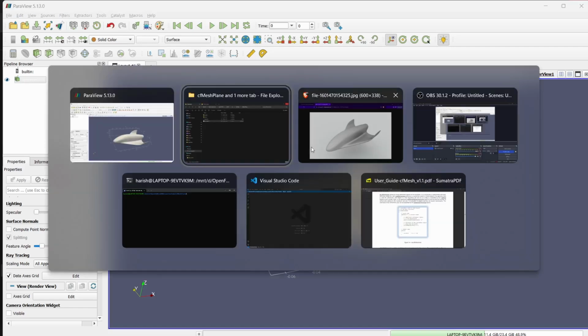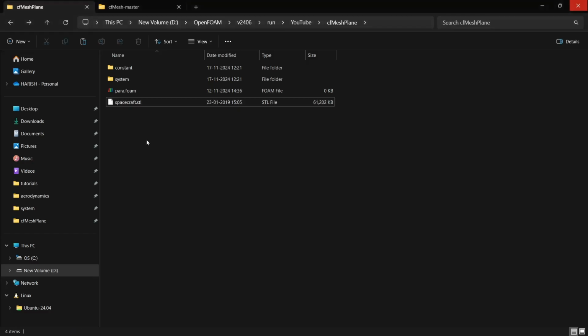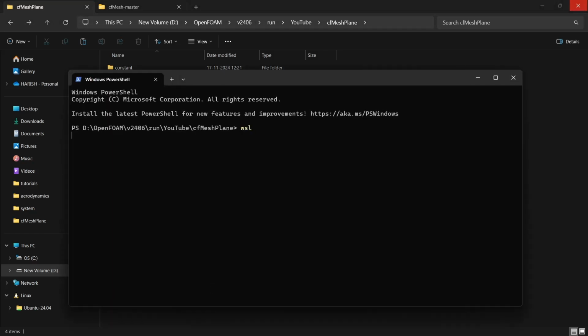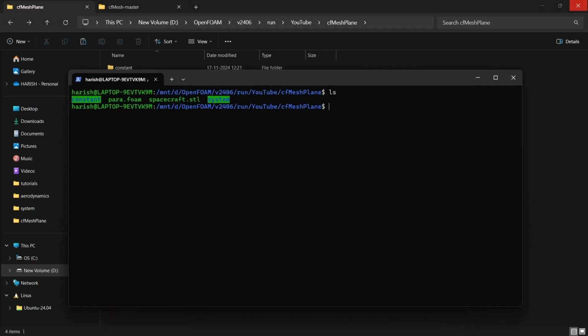Now we will go to our location, right click, open a terminal and type WSL. You will open our OpenFOAM here. Now you have your spacecraft.stl here. So the first task is that we have to scale up the geometry. I will use a feature called surfaceConvert. This function in OpenFOAM will help you modify the STL files.